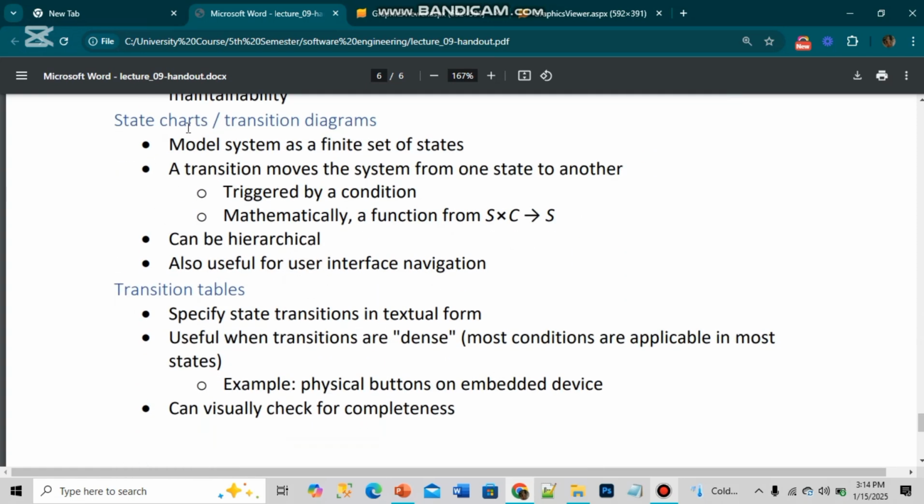Then we have state charts and transition diagrams. For transition diagrams, I think you will all remember the state diagrams you learned in DLD, digital logic design, which basically show after which step we will go to which step, and the change in the states.